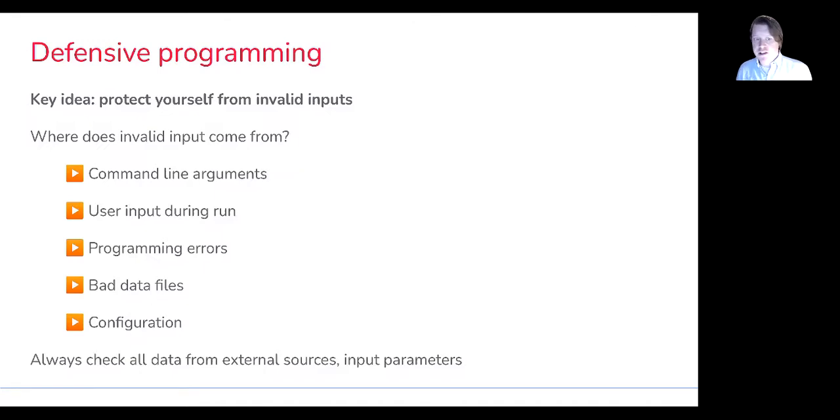Likewise, user input while your program's actually executing. You might prompt them for some sort of input, and they might not oblige the format that you're requesting. Programming errors, I mean, this will happen. Bad data files would be another area where invalid input could arise from, as well as configuration. So what we're really going to encourage you to do, and require in other cases, is to always check all data from external sources, including input parameters.